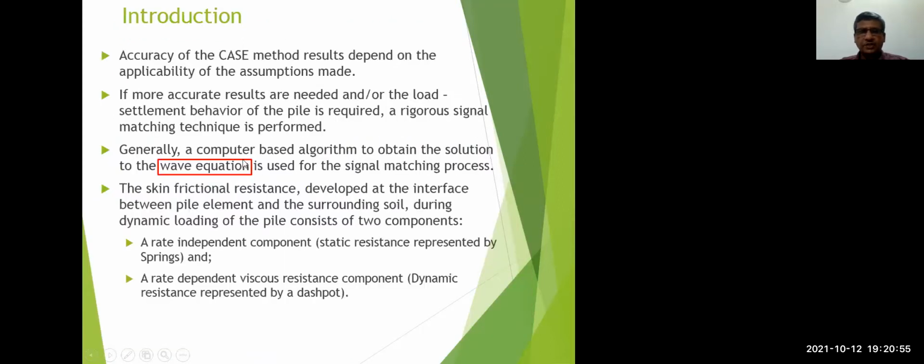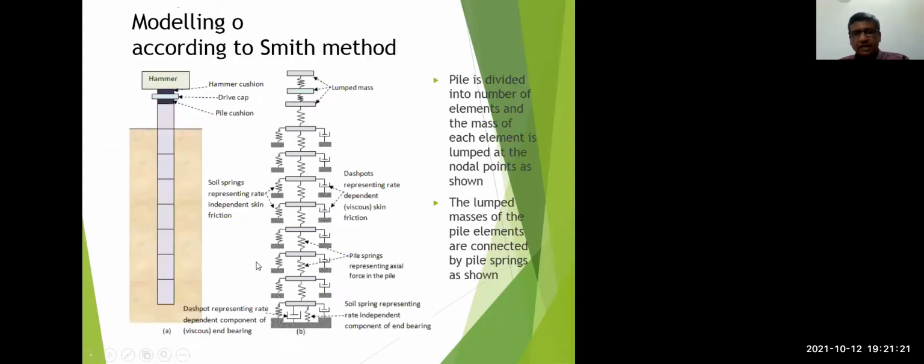In addition to this, if you want more accurate results, you can do the analysis in the field using the Case method, or you can do what is called CAPWAP analysis, right? In the CAPWAP analysis, what you are doing is using the wave equation method and signal matching also, right? So in this case, if I go to the next slide, you can see the pile is discretized into a number of elements. Each element is connected with a dashpot and a sliding spring, right?